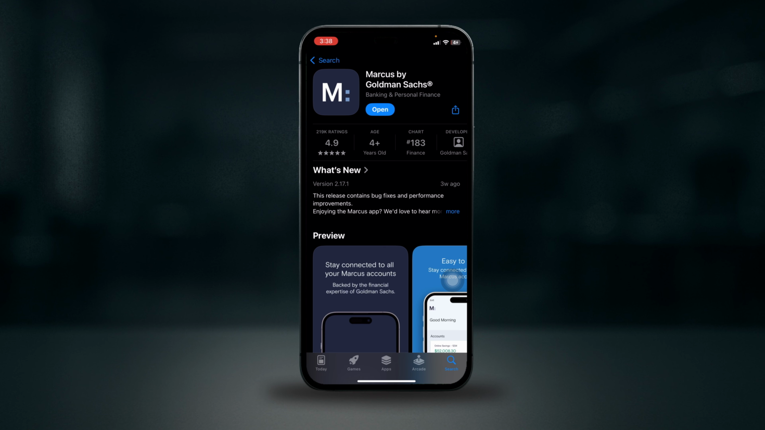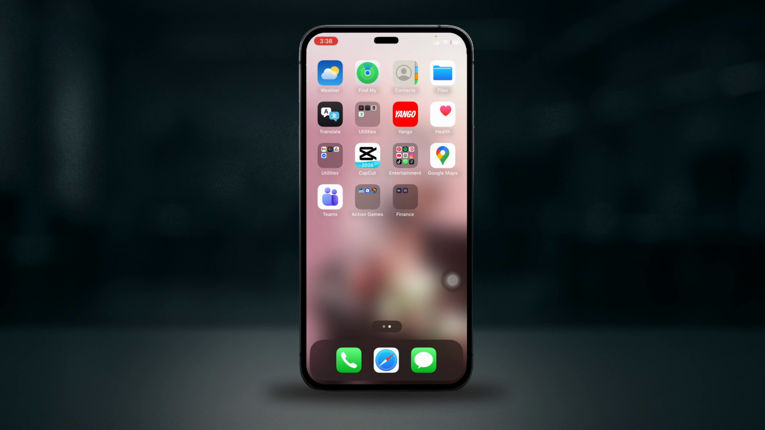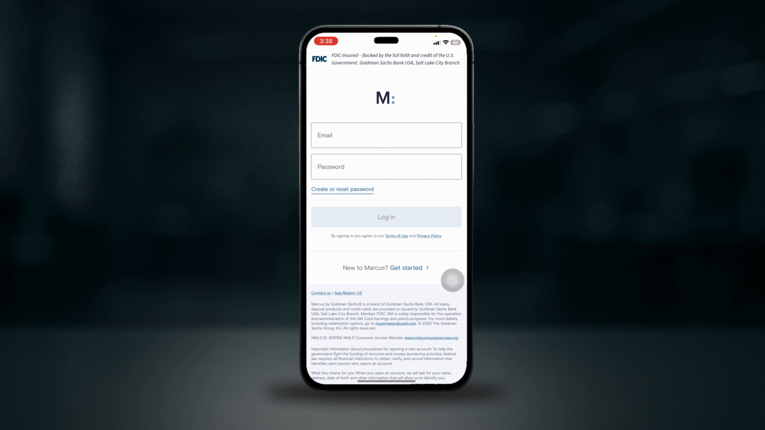Then open the app, log out, and log back in to refresh settings. After that, restart your phone if necessary. Then contact Marcus support if the payment still does not process due to maintenance or system issues. Once these steps are completed, your bill pay should work without any problem, and that's it.